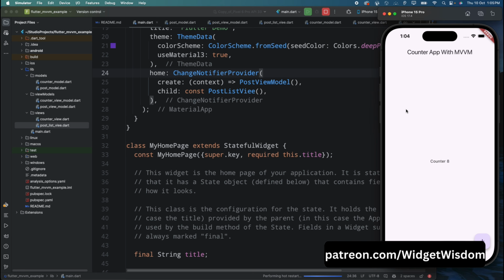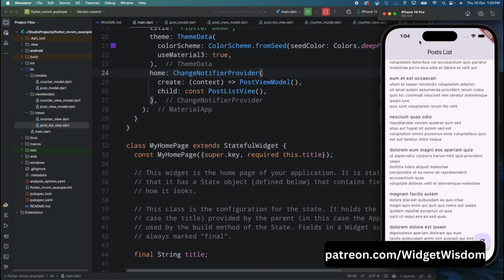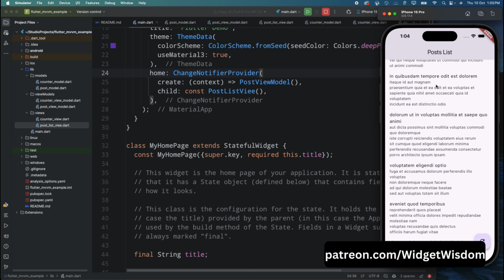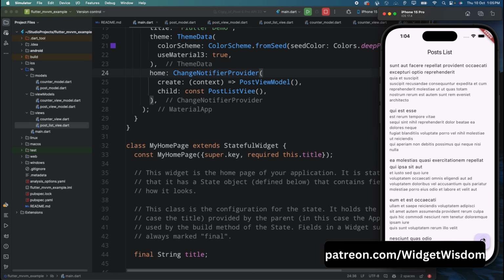So here our app is installed successfully. Now if I tap on this floating action button, you can see first we get the loading indicator while fetching the posts. Then we get the list of posts from the API. So this is how you can implement MVVM in Flutter. Now let's see how to handle authentication with MVVM in Flutter.